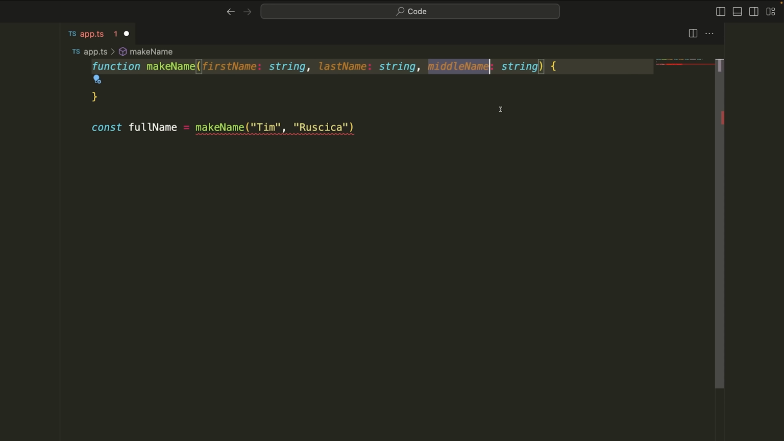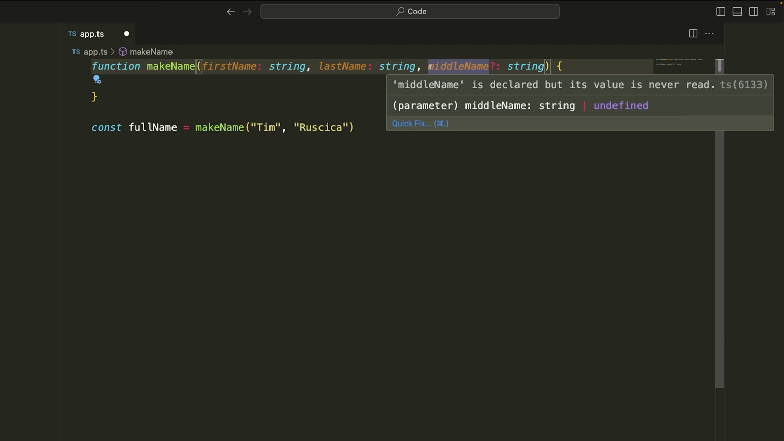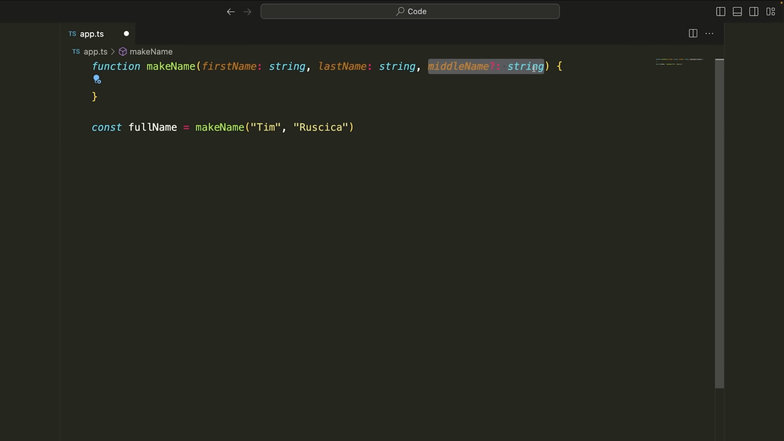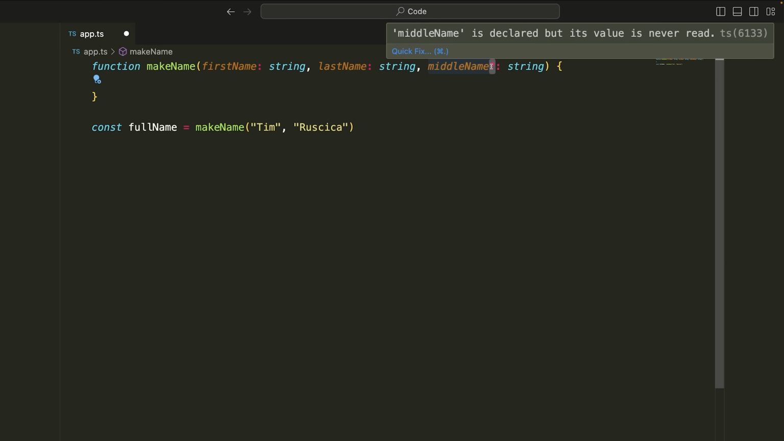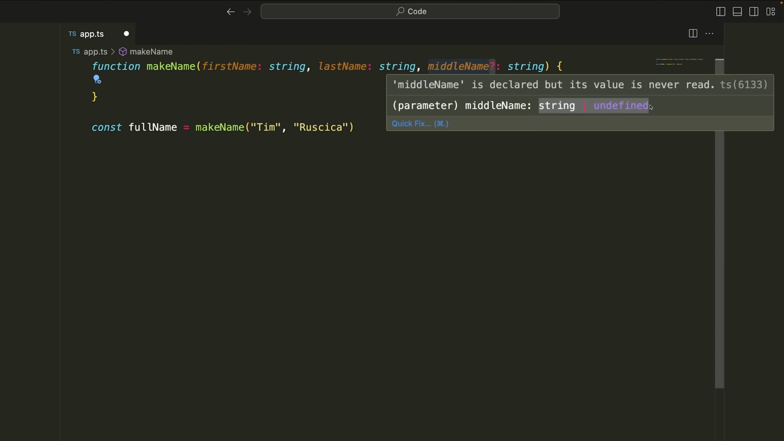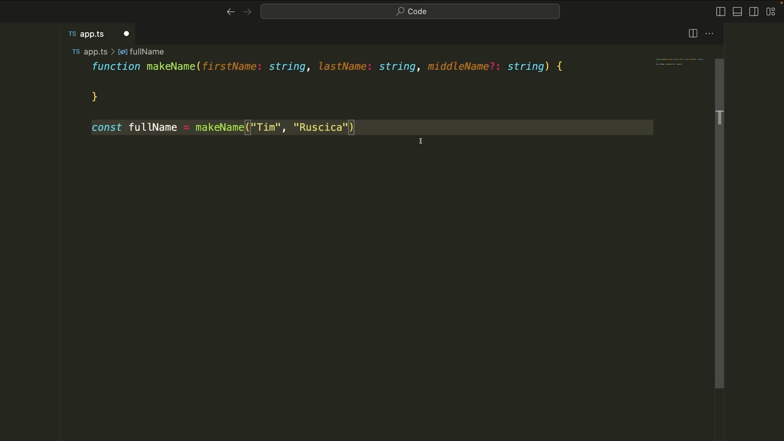So what I can do is simply add a question mark here before the colon for my parameter. And now what I've done is I've declared that this can be, look at it here, it'll show you the type if I hover over it, a string or undefined. That just means that this is an optional parameter. And by adding the question mark, you're specifying that and doing this explicitly. Great. So now I can pass that, or I don't need to pass that.